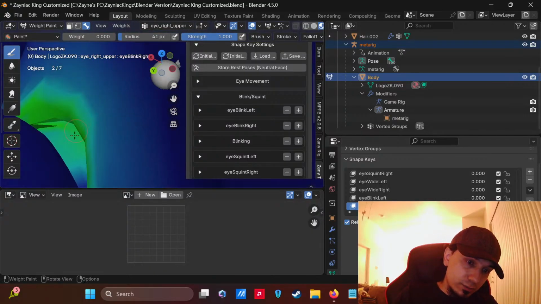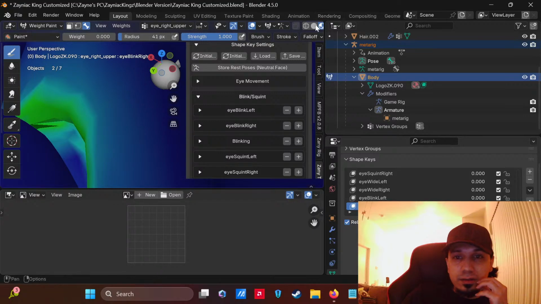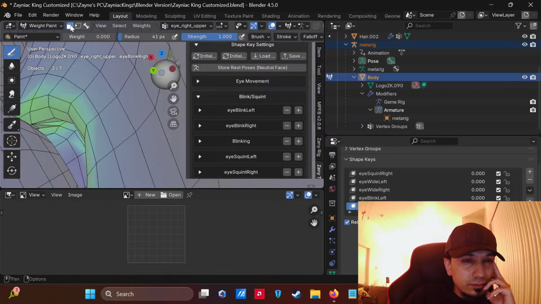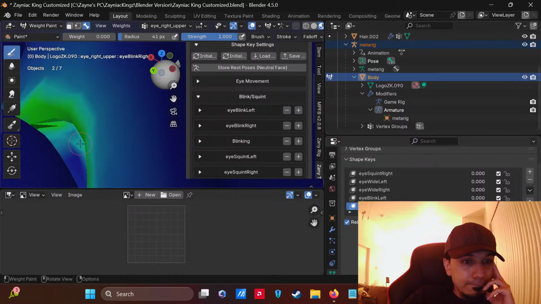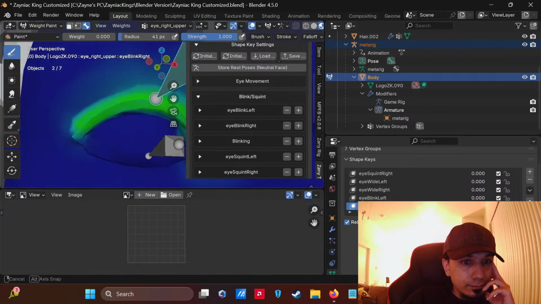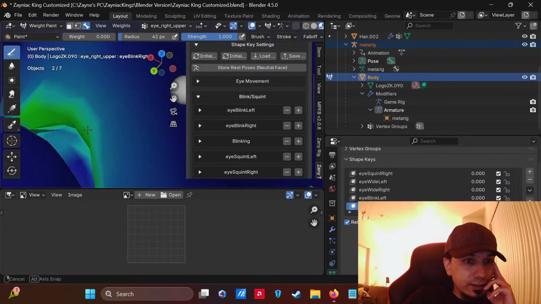Eyeball, I don't know why, gets affected somehow. Maybe something that I'm doing, like a paint through thing or something. Still got it on that side.